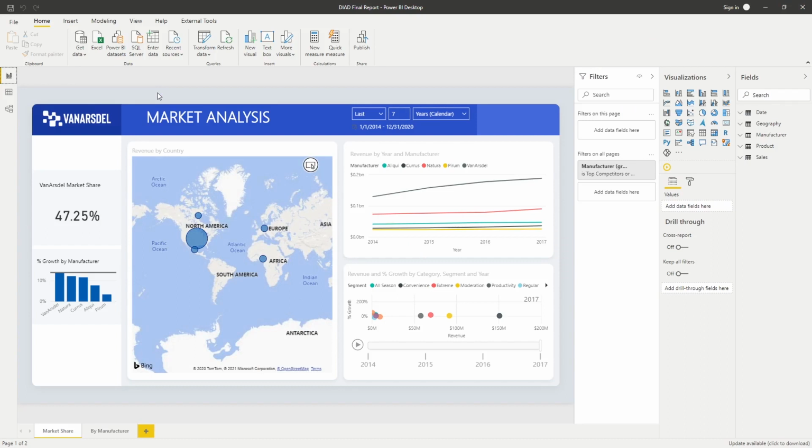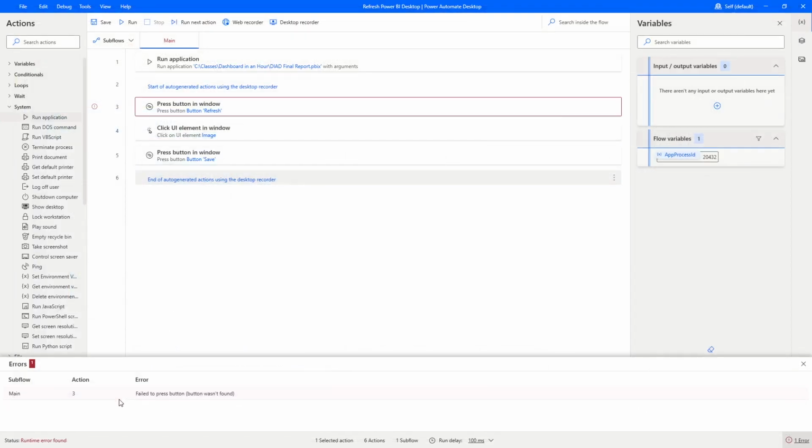And actually, it already didn't work. So we already ran into an issue. It should have hit that refresh button for me, but it didn't work. So let's see why. I'm going to go ahead and close this out. And you'll see down here on the bottom that it wasn't able to find the refresh button. And part of this is a timing thing. We're moving too fast in here.